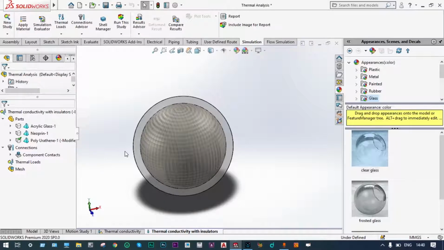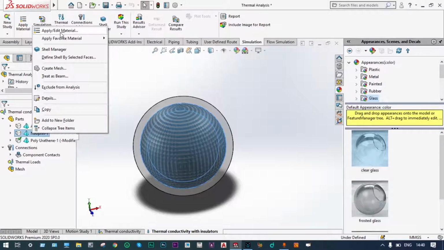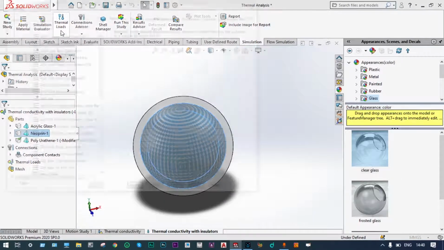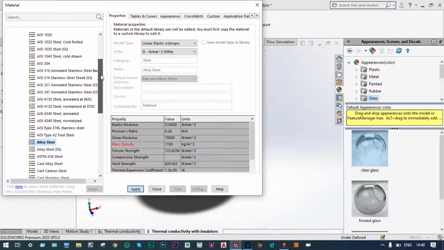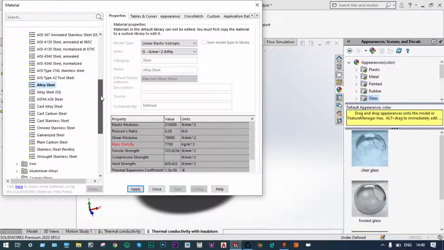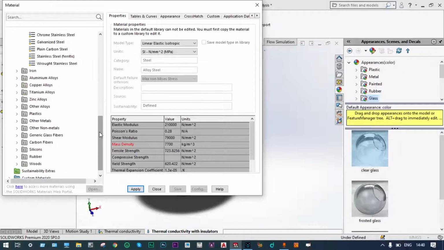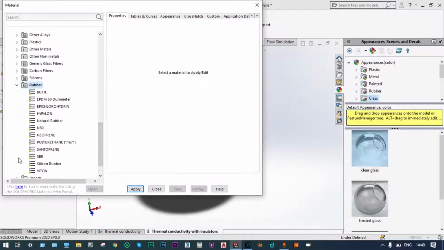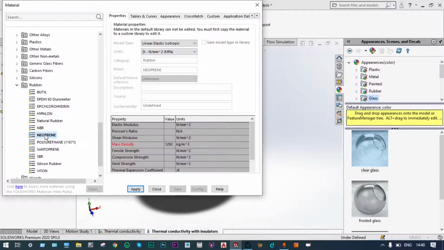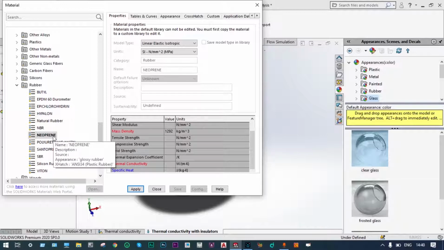Second one is neoprene, that means inside one. So again, apply edit material. You can select this one from rubber. Neoprene is there. We'll copy the properties of neoprene, because in neoprene, if you see, we don't have the thermal conductivity values. So we'll copy this property and modify these values.